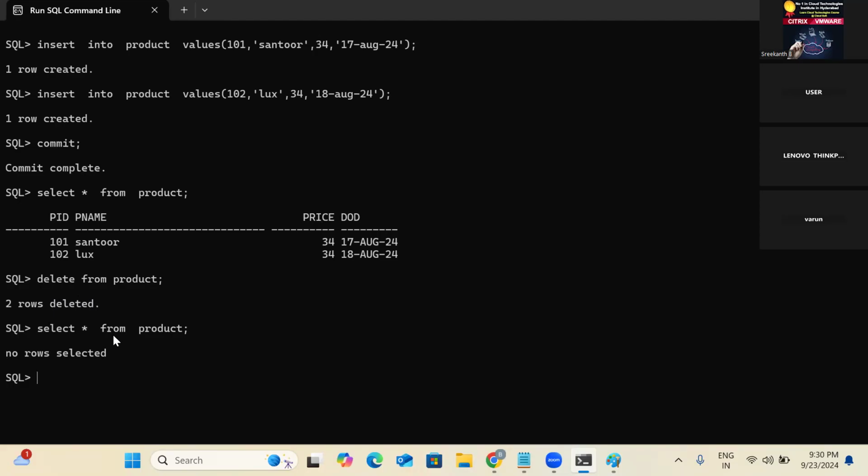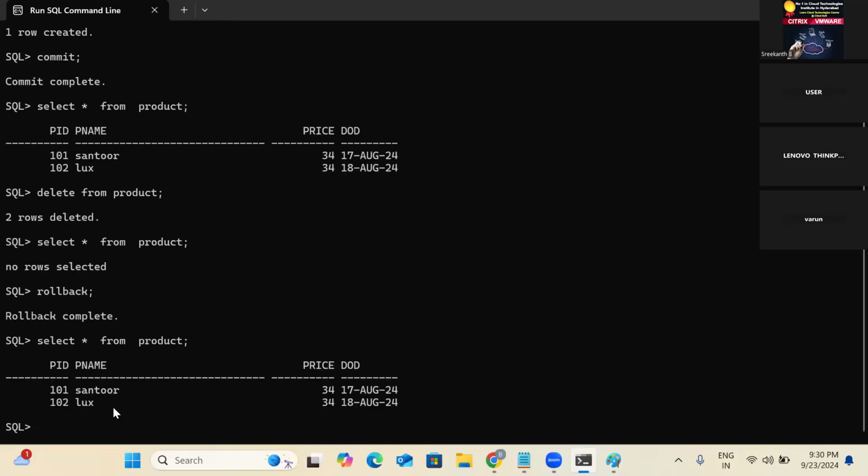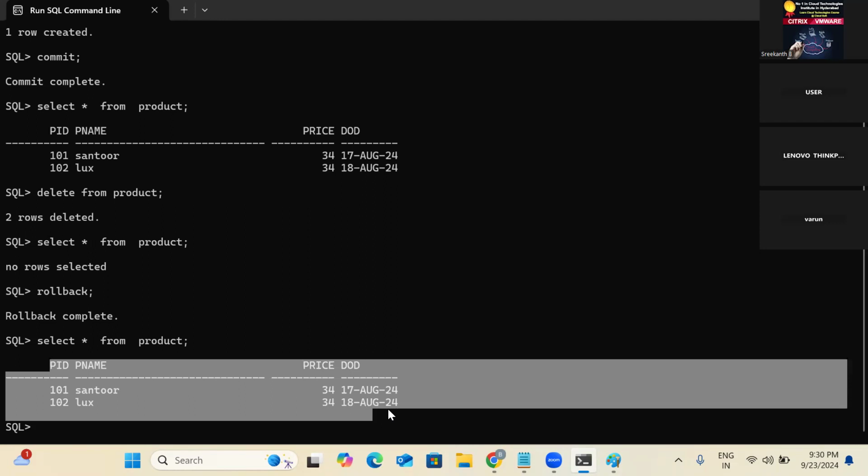Let me use rollback here. Rollback. Now we are going to get the records here, the same records. You'll see that now. After rollback, let me give select star from table name. See that, again we are getting the restored, same records here.